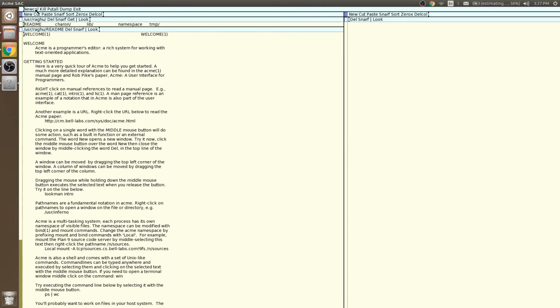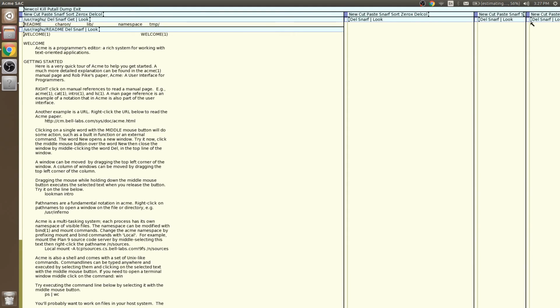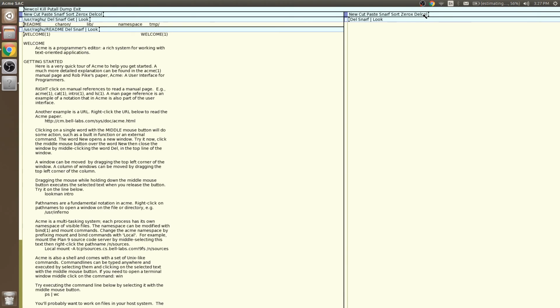If we click on Newcol, another column will be created and the mouse pointer is moved to this column. If we click again, another column is created. If we middle click on Delcol, that column will be deleted.